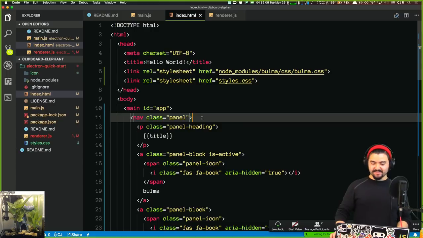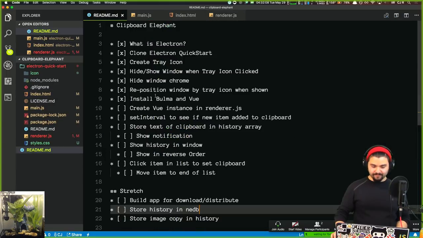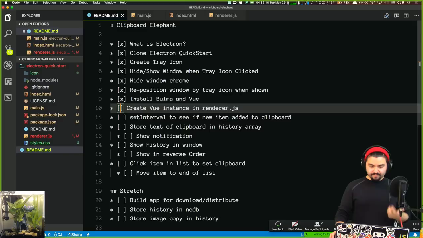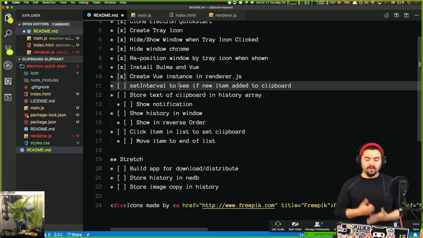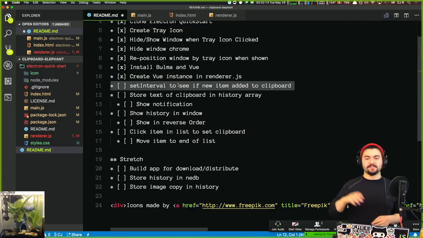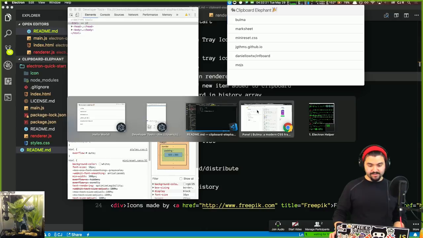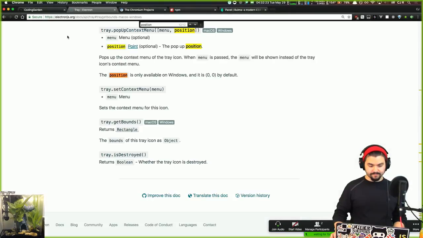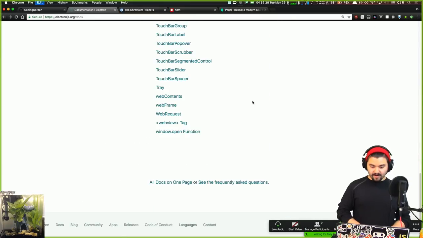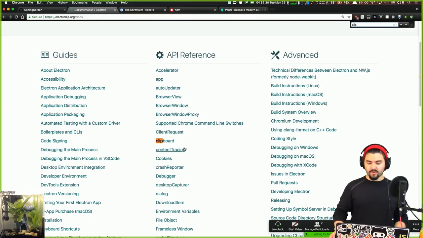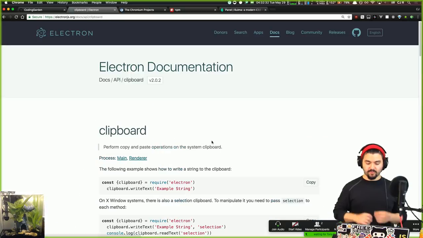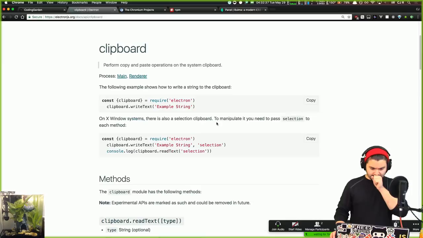So right now we have just some dummy data in there, but let's look at our checklist. We created our view instance. One thing we'll have to do is constantly look at the clipboard to see if something new was added. If we look at the documentation for Electron, they give you access to the clipboard. But as far as I know, there aren't any events for something being added to the clipboard.